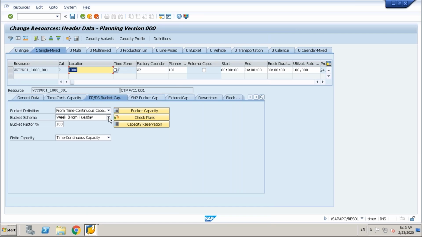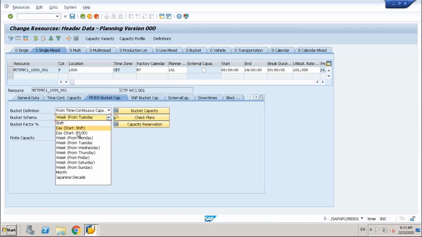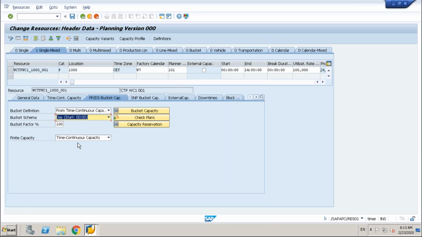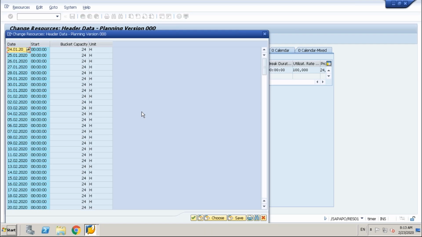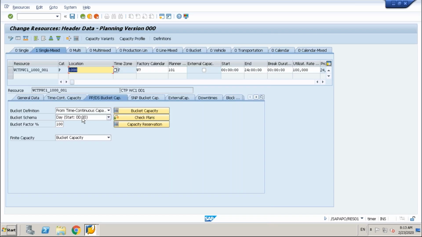So now we'll just leave it like this, and this should always be fine. Bucket capacity: CTP always works with bucket capacities. And the bucket capacity available per day is 24 hours per day, a daily bucket. If you want a weekly bucket, then you have to select the bucket schema. So this is one thing that you have to do.